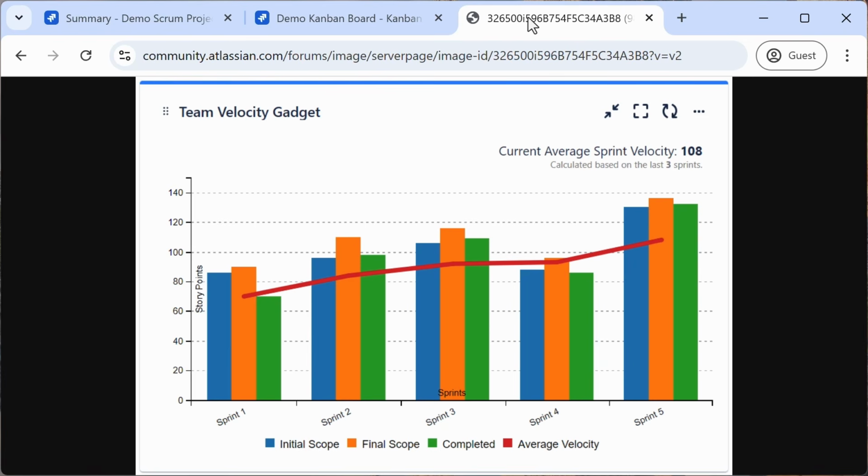Velocity is another term you might encounter. Velocity measures how many story points your team completes per sprint. It helps with sprint planning and forecasting, and helps to see the overall efficiency of the group over time.